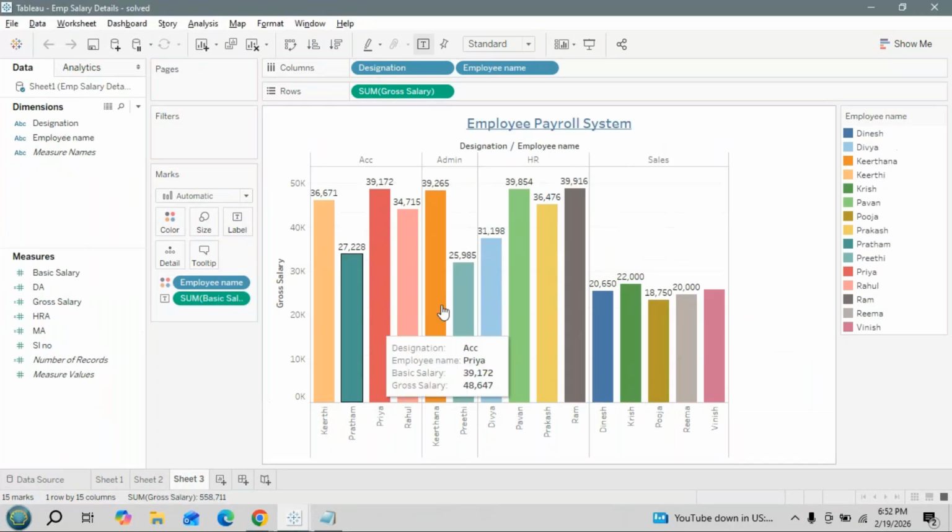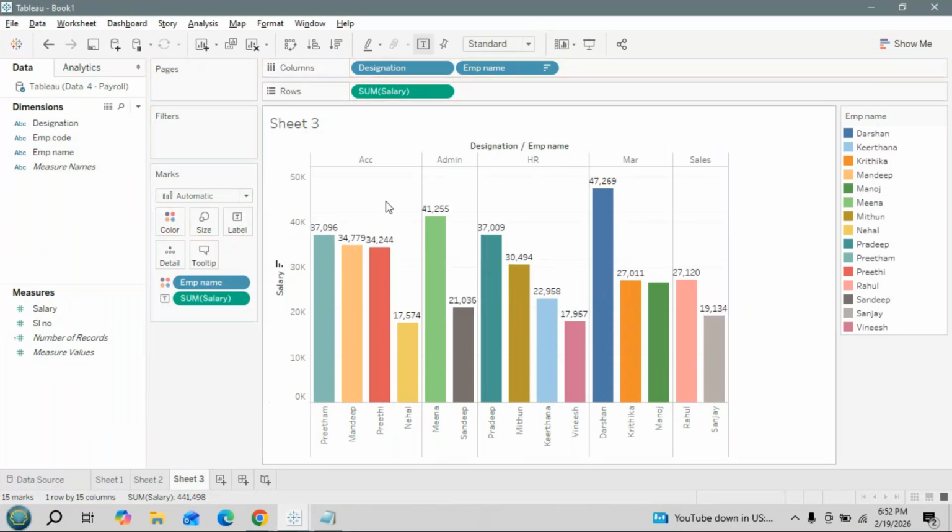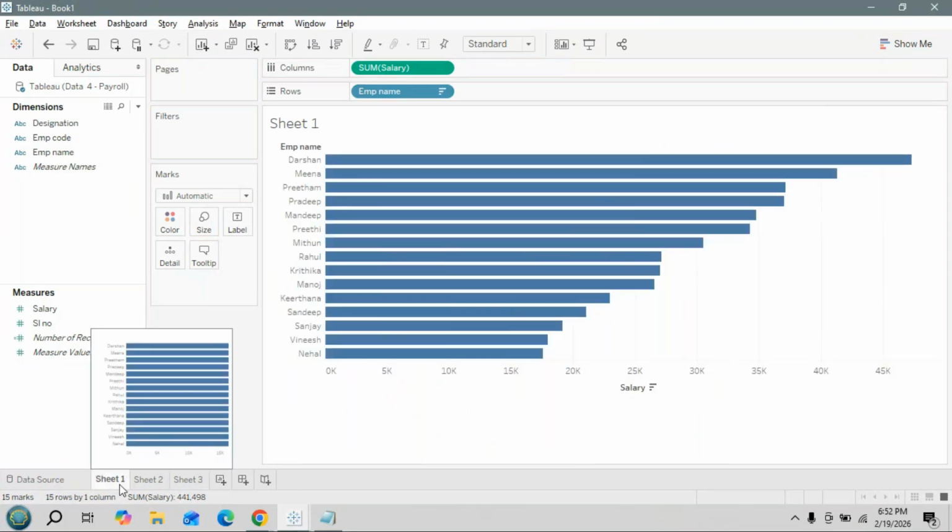I wanted to check the values. So what I'll do, I'll drag the salary and drop it to the text. So I'm going to get to know the salary as well. So try with this chart, which we have already done.